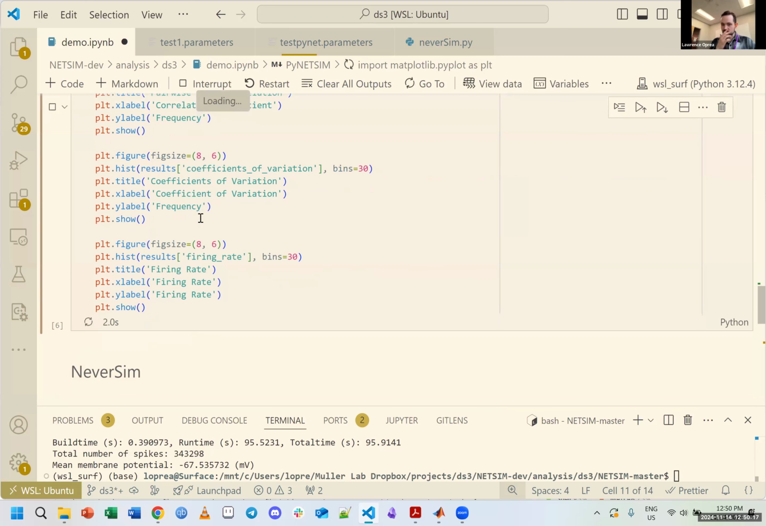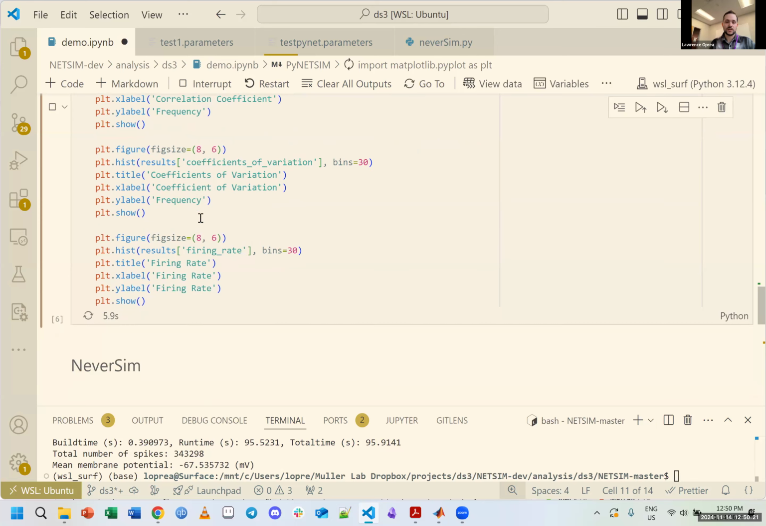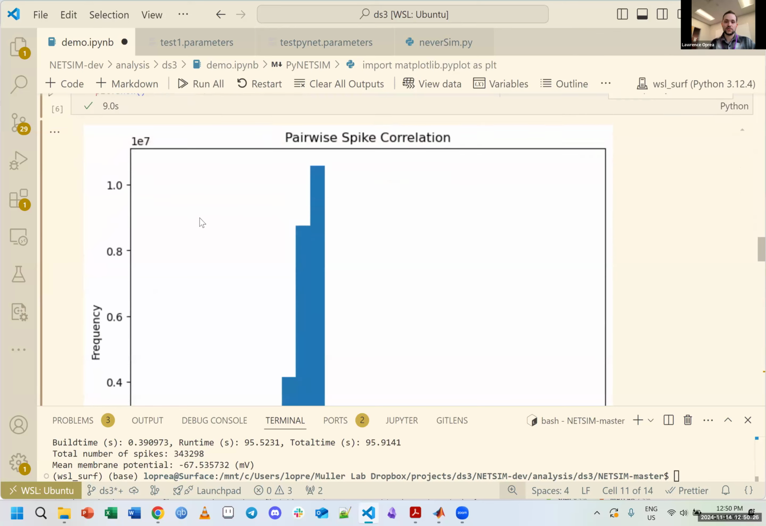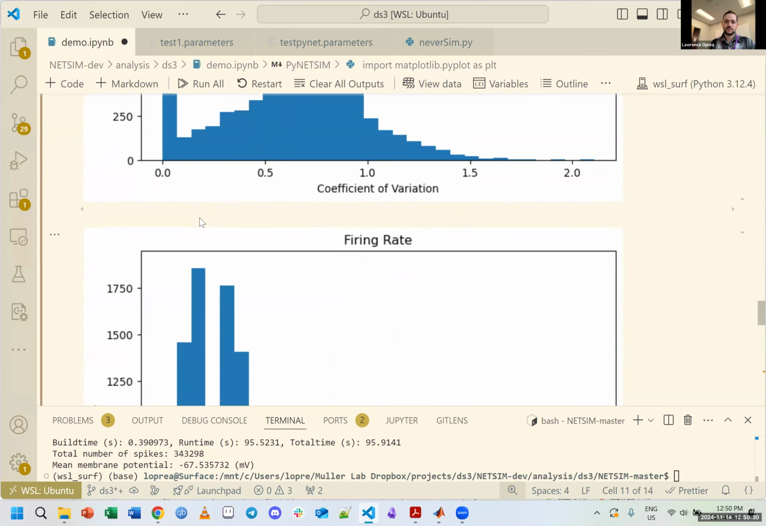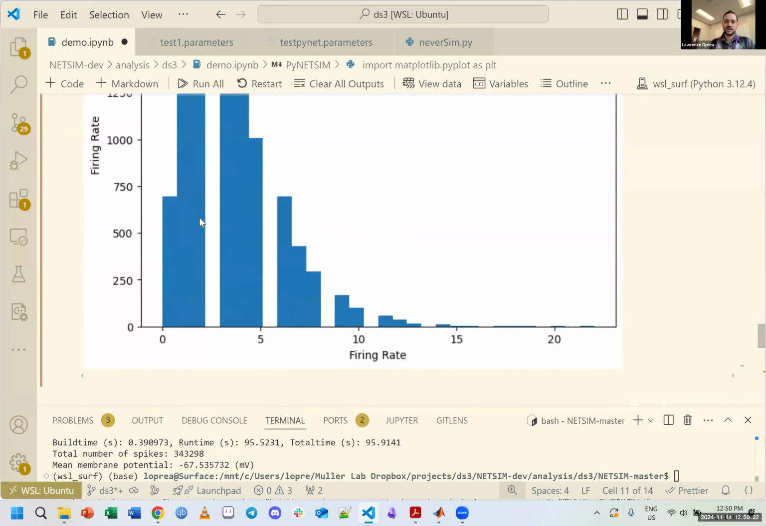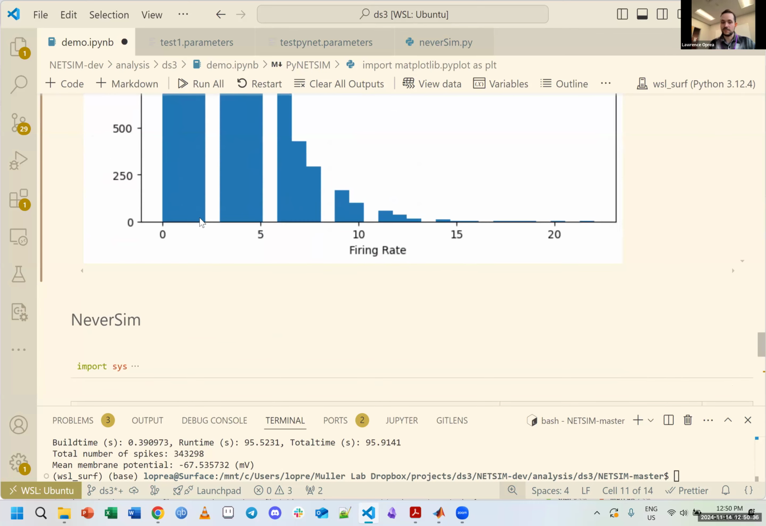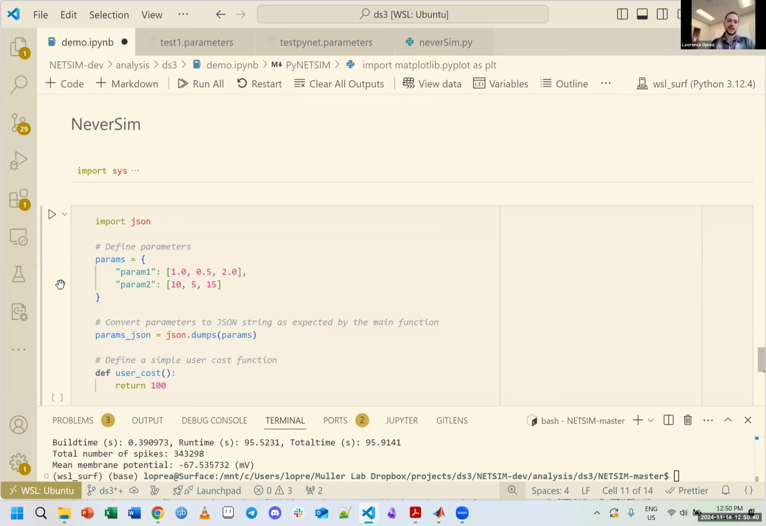I also just have some quick plots to show what these analyses did. Spike correlation, the coefficient of variation, and the firing rate, just as an example of how you could use this in a pipeline. Very briefly, I'll talk about the last major feature we have, which is called NeverSim.